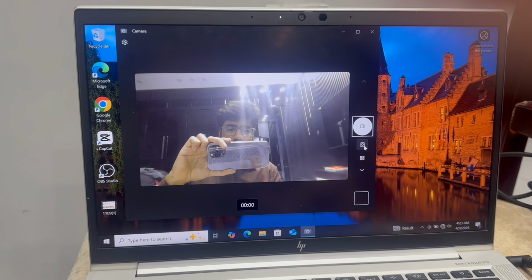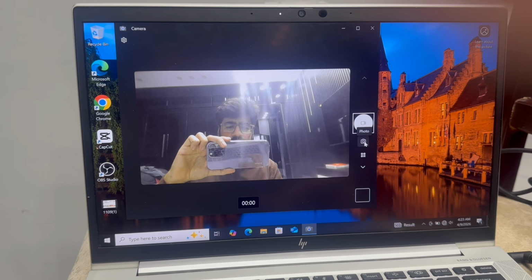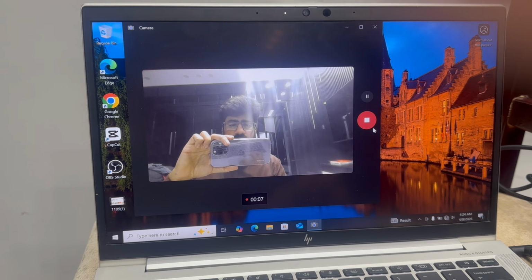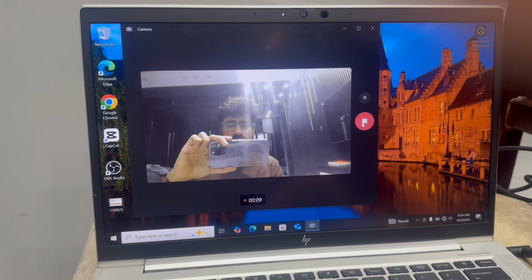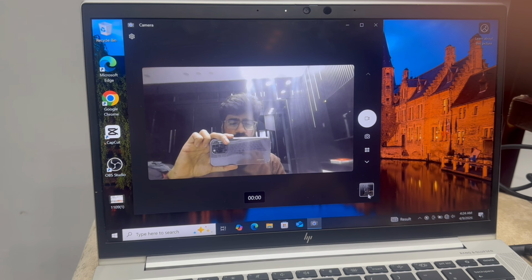Here you can see this is for taking a photo and this is for recording a video of yourself. Click it here. Now it is recording a video. After finalizing a video, click it here. Now the video has saved in your HP laptop.